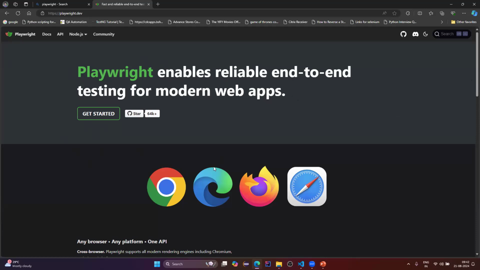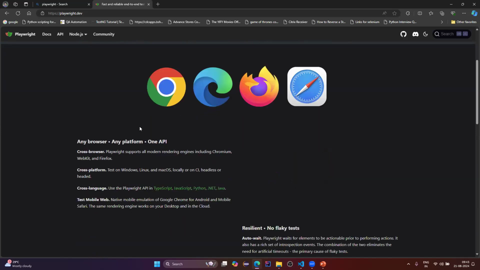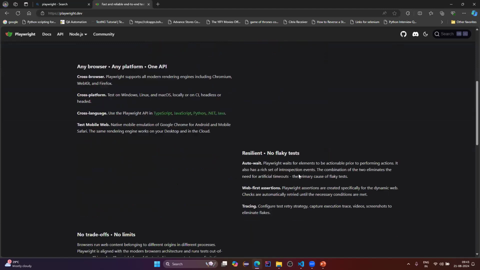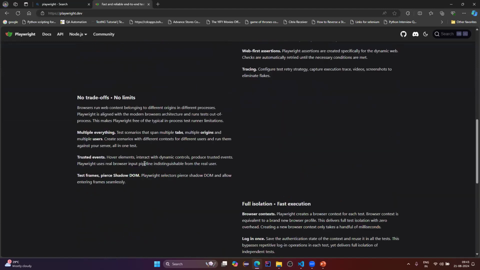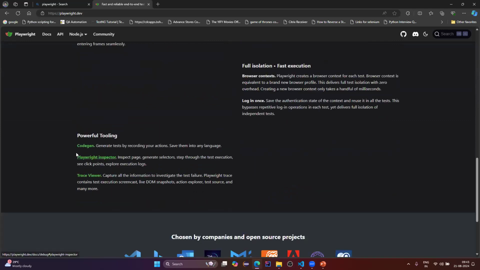When I say modern web applications, that means web applications which you can run on Chrome, Edge, Firefox, Safari, any browser. Whatever I have just covered, everything is mentioned here: any browser you can run, resilient, no flaky tests, no trade-off, no limit, full isolation, fast execution, powerful tooling, codegen. Codegen is a feature where you run your test cases and record while you are learning, and the same recording you can use for rerunning.